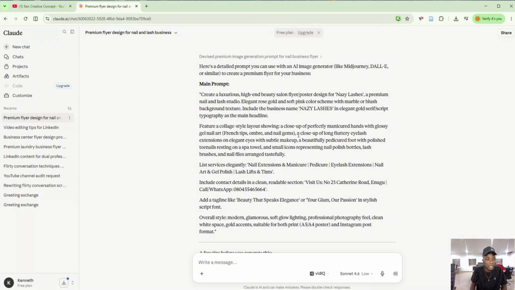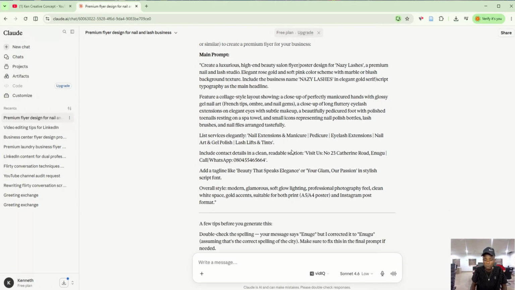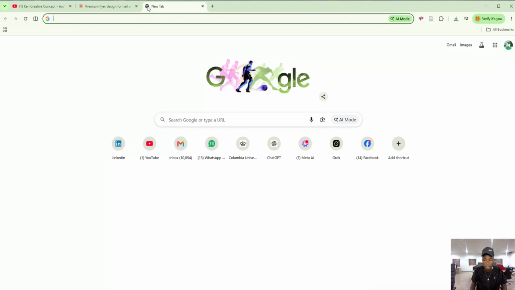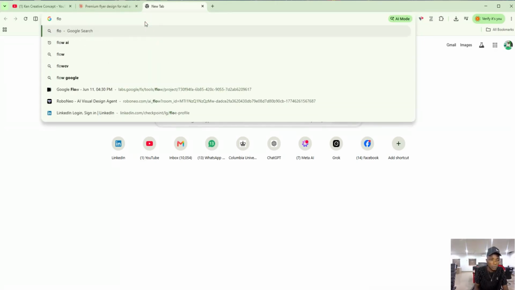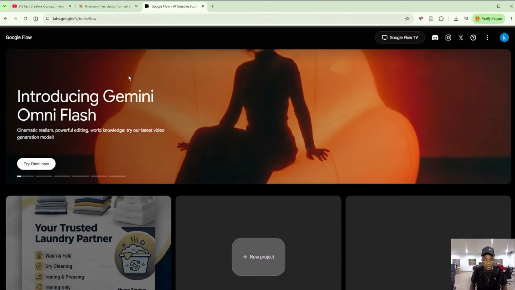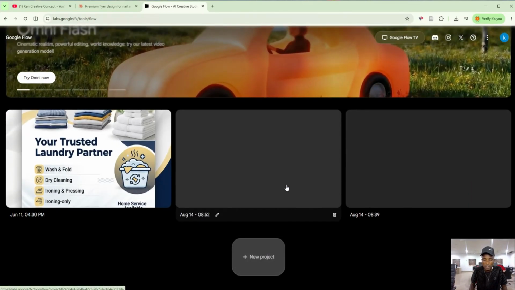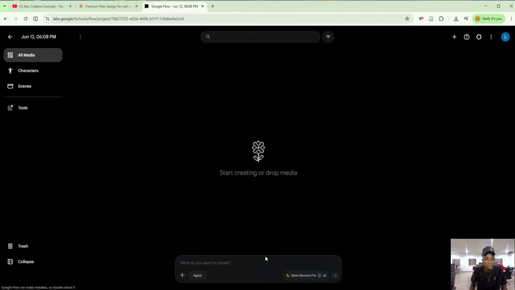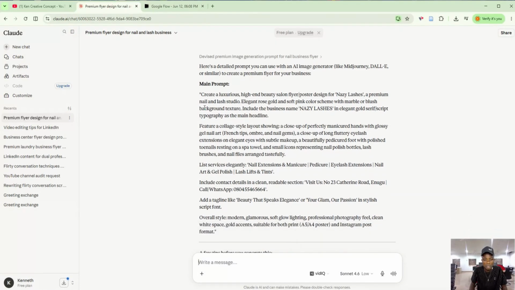We are not using this Claude AI for the design. You use your Nano Banana Pro. I will open a new tab. If you are using a phone, you can do this as well, and if you have a system, you can do it as well. You look for Flow AI. Once you find it, click the first link, then come to new project. I've used this before, so all you need to do is click on new project. Now you go back and copy your prompt.